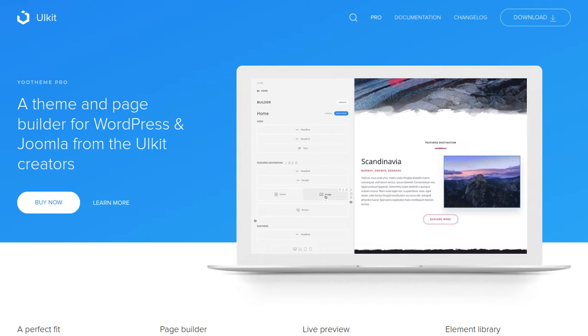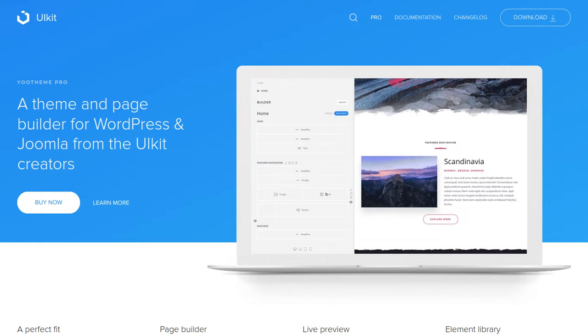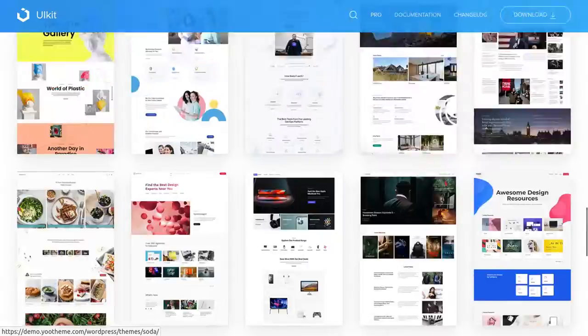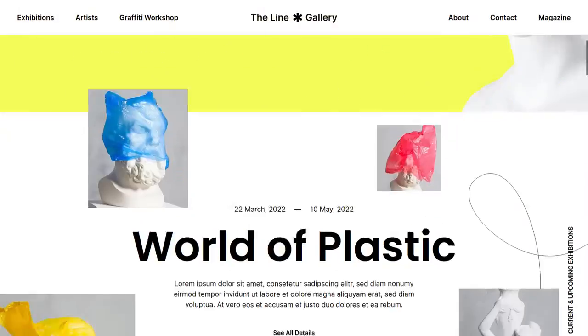One really cool thing about UIKit is they have a theme and page builder for WordPress and Joomla that allows you to easily create nice looking websites. Here's an example.